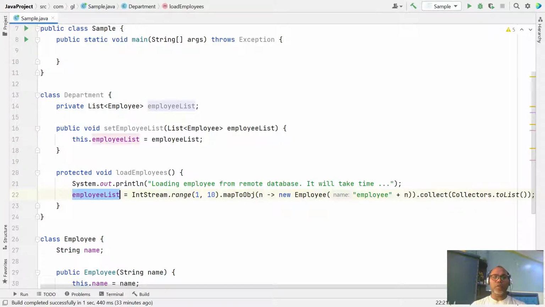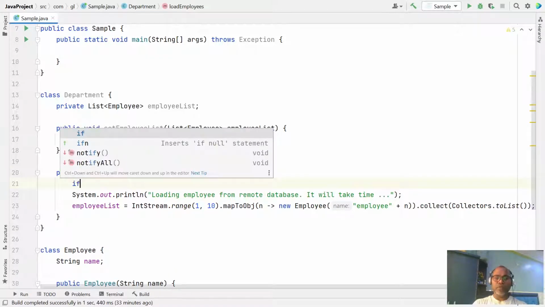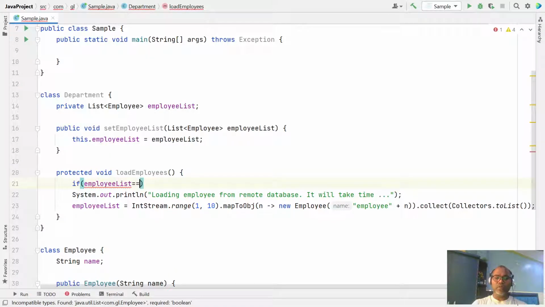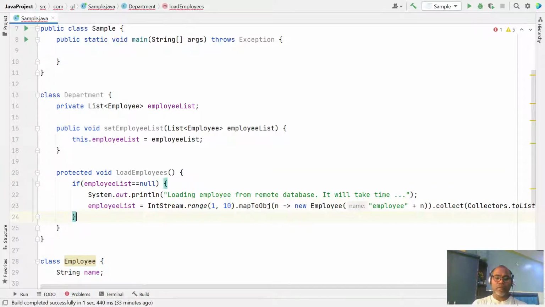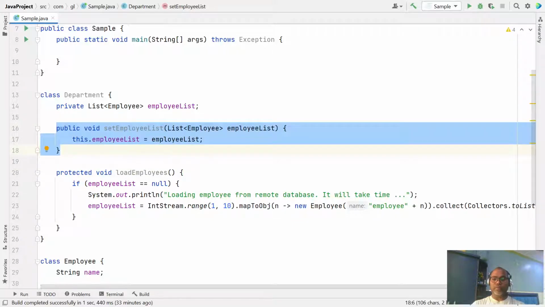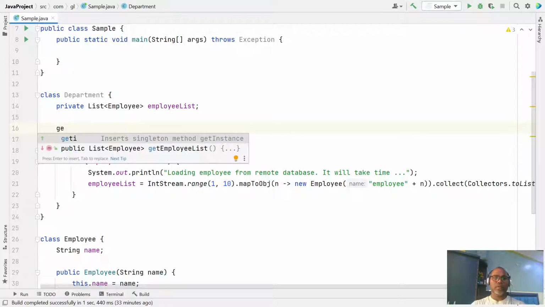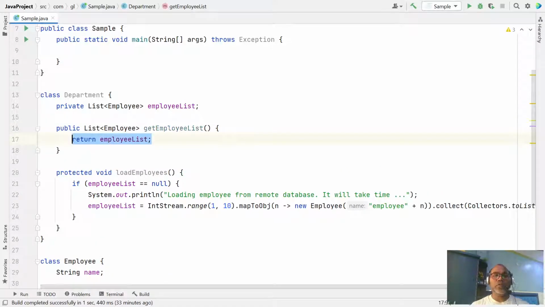You are only loading if your employee list is equal to null, then you load. Okay, this is the case, and this should be a getter. So whenever a department object is created, you are getting the list of employees. That is great, so that is the example.